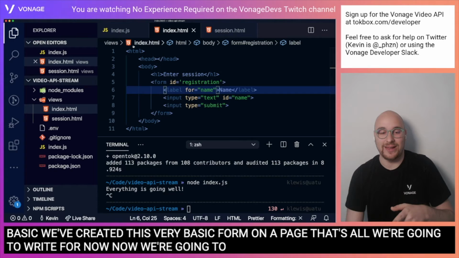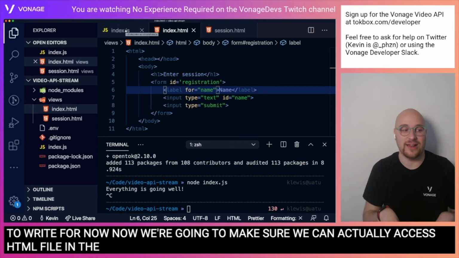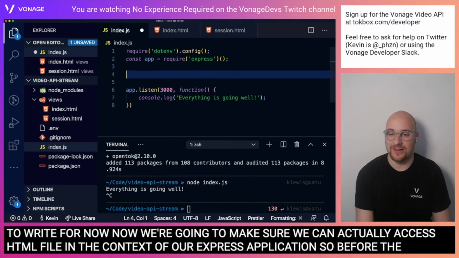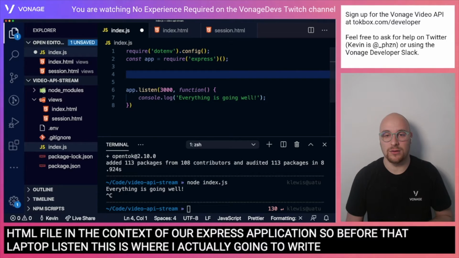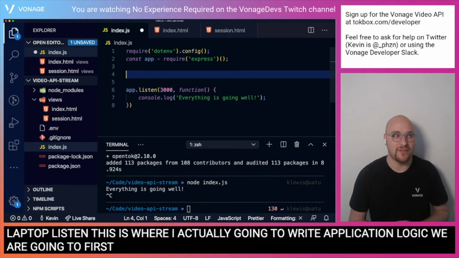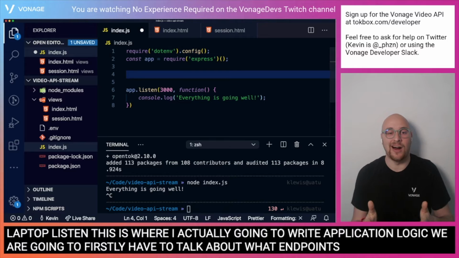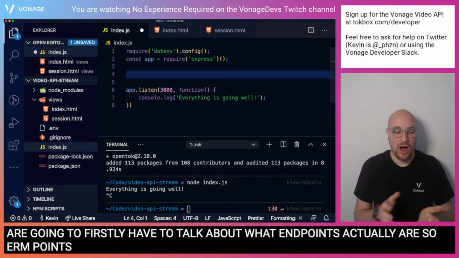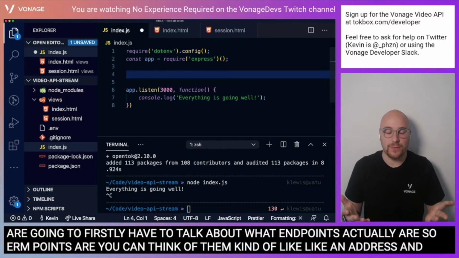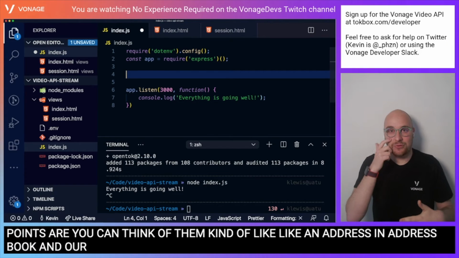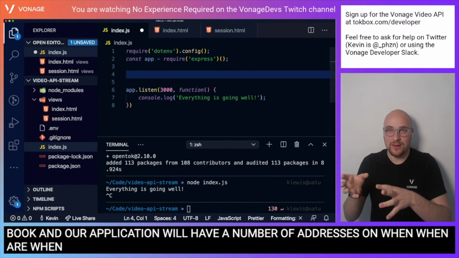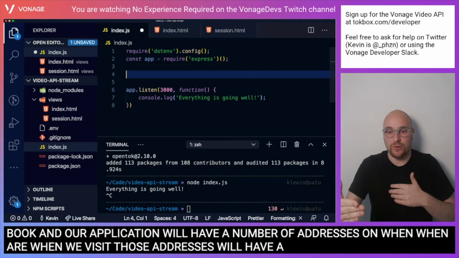Now we're going to make sure we can actually access this HTML file in the context of our Express application. So before the app.listen, this is where we're actually going to write our application logic. We are going to firstly have to talk about what endpoints actually are. Endpoints, you can think of them kind of like an address in an address book. And our application will have a number of addresses, and when we visit those addresses, we'll have a set of code that runs.